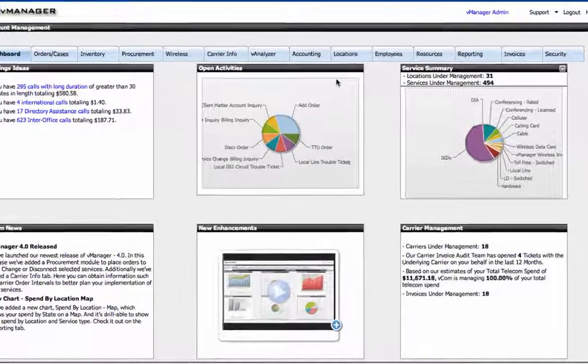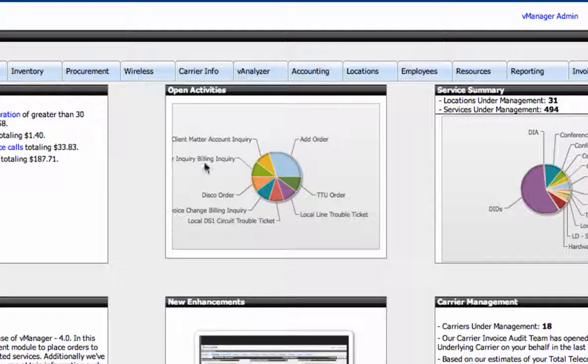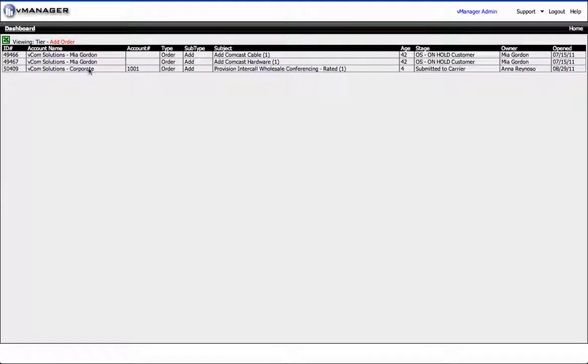The next portlet is the Open Activities. This basically shows what's going on with your account across orders, trouble tickets, and potentially a billing inquiry and so forth. These are also drillable, so I can click on Add Order, and you can see that I've got 3 add orders here. You can see the age, what the status is, and who the owner of the order is as well.